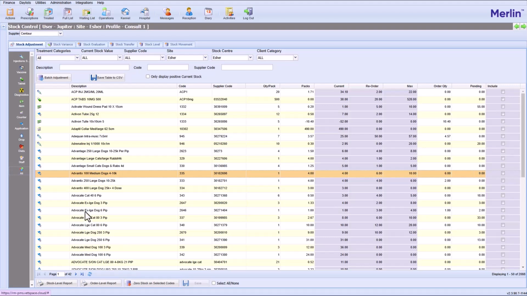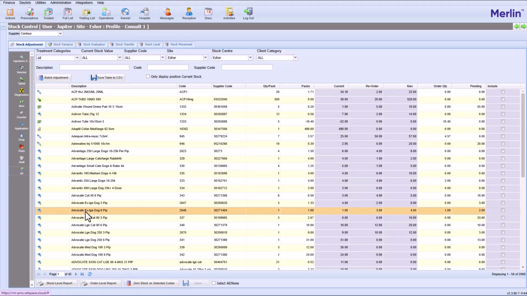So if we look at this item down here, Advocate Extra Large, we can see that the current level is 1, the reorder level was 3, and the max level is 4. We've got 2 pending, which would get that current level up to 3, but because our maximum level is 4, because that's now dropped since we placed the order, it's now added an extra 1 onto that order quantity, meaning 1 more would be added on that next auto add run.